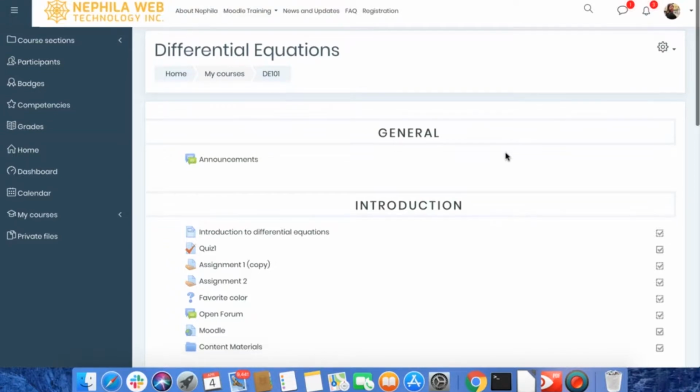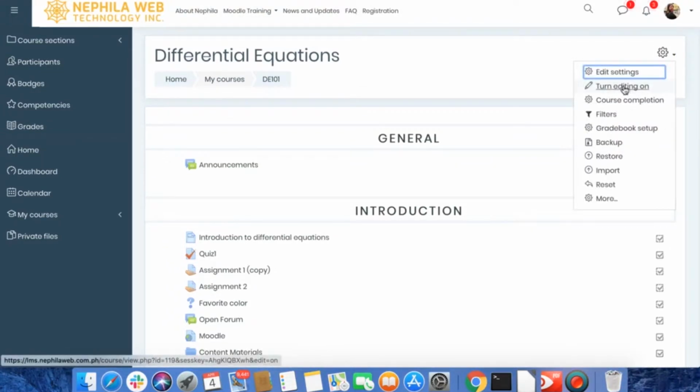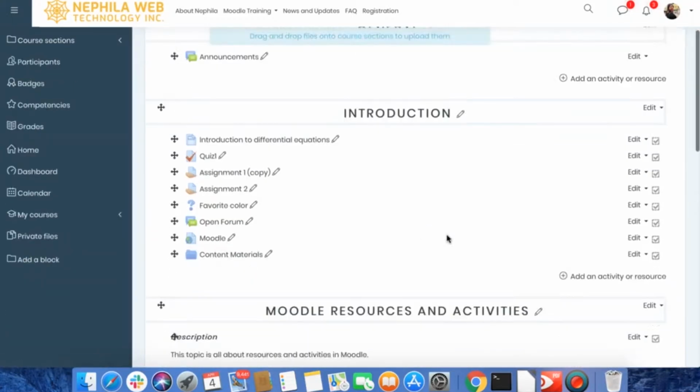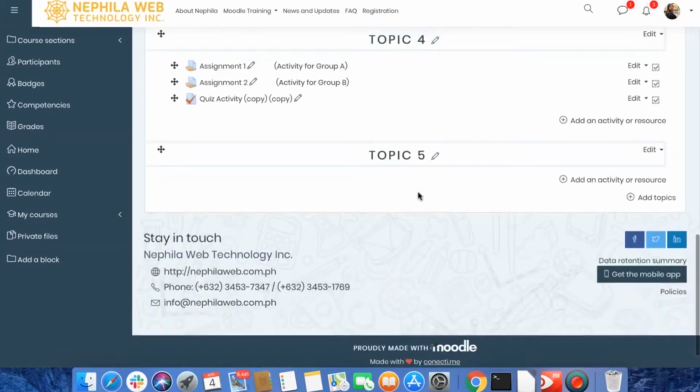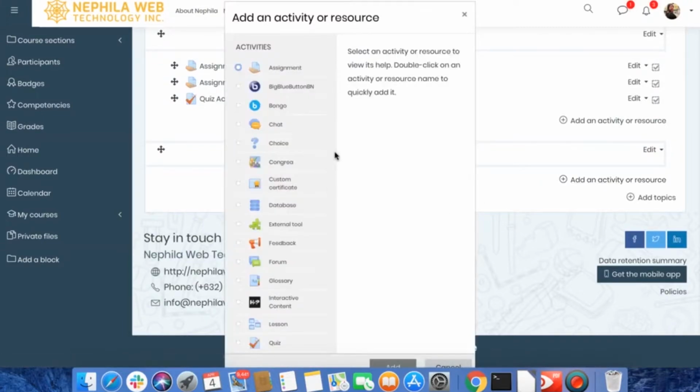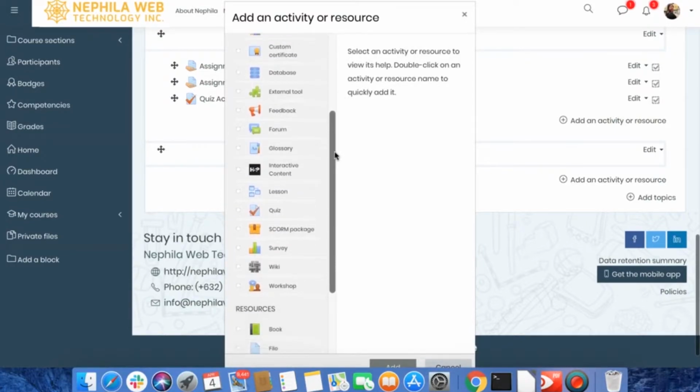From your course page, click the Actions or the Settings menu and click Turn Editing On. Select the section where you'd like to put the glossary activity. Add an activity or resource. Then the window will be displayed. Under Activities, select the glossary.